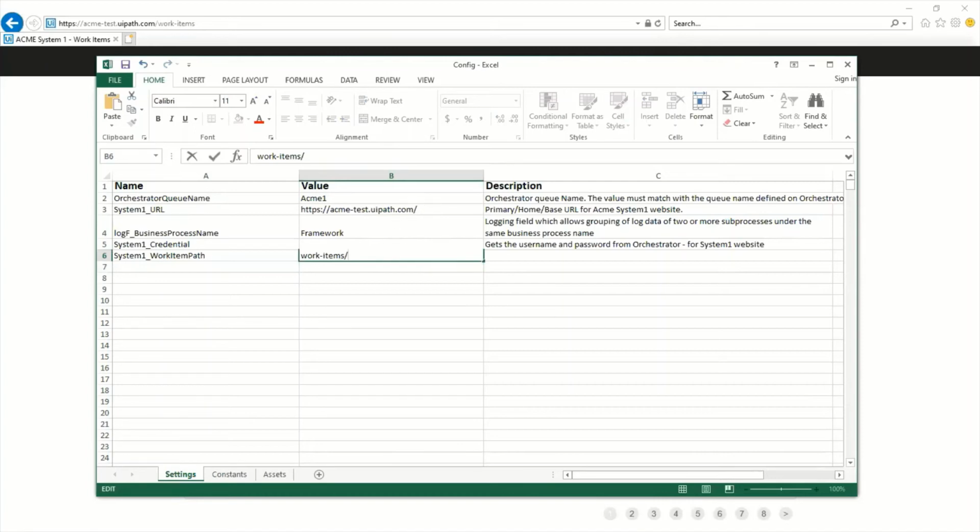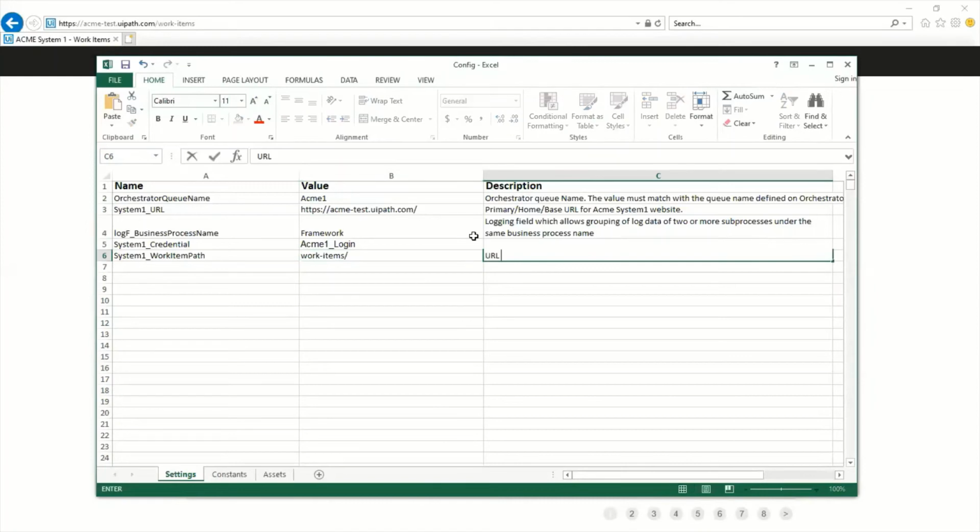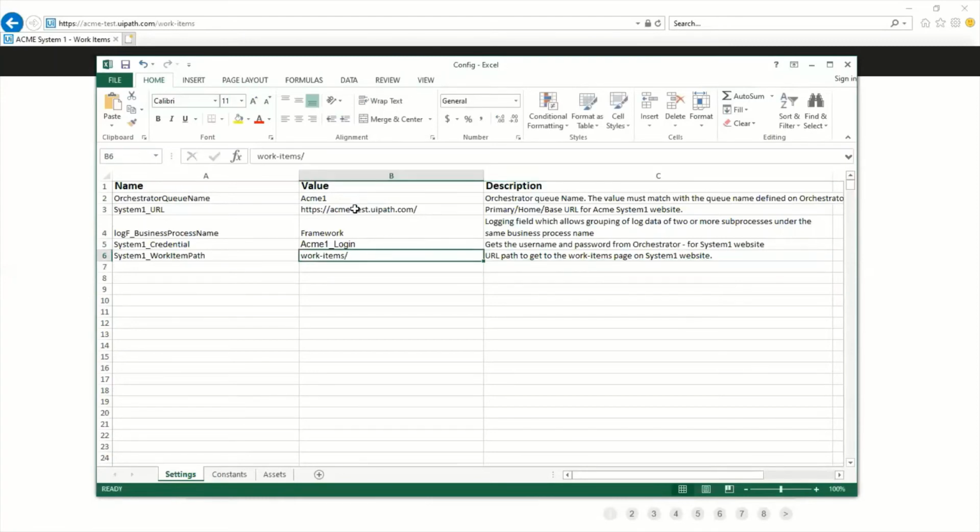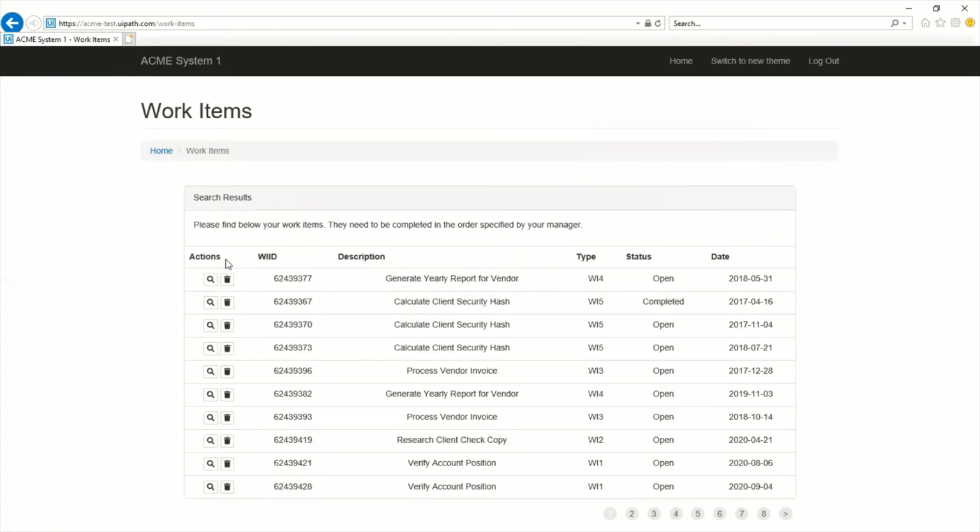Notice in the URL, or actually, you know what, I'm going to go ahead and leave this. This is optional, but I want to go ahead and kind of follow suit. I want to leave my slash here for now. This will be the URL path to get to the work items page on the system 1 website. So at this rate, I've got to obviously pull this value in and then pull this value in and concatenate these two to build that full string being the actual web address that we want up here.